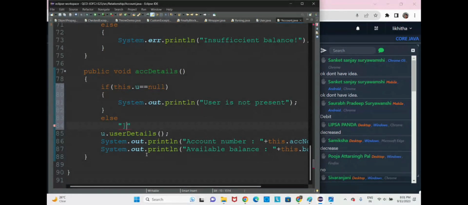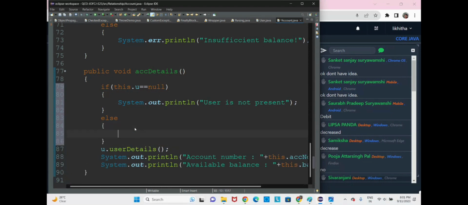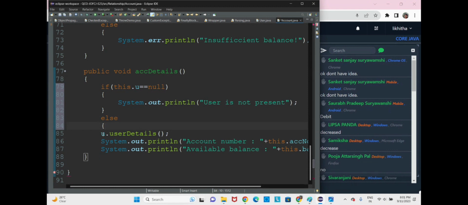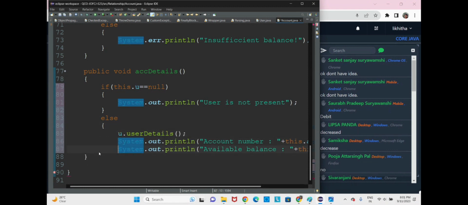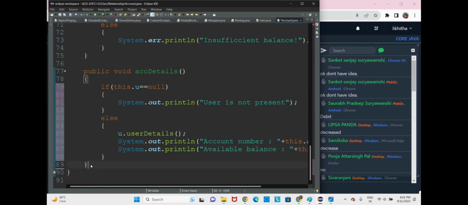Here in the else, if the control is coming to else, it means there is a user. So we shall go for a bracket here, and one more bracket. Okay, done. So this is about your account class.